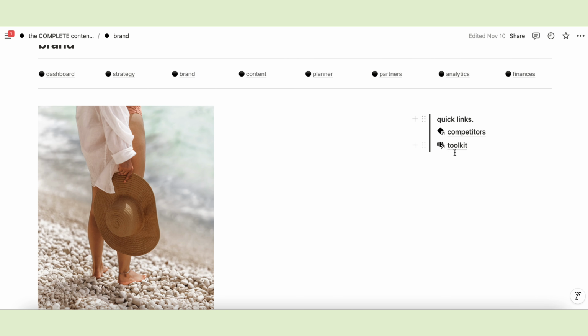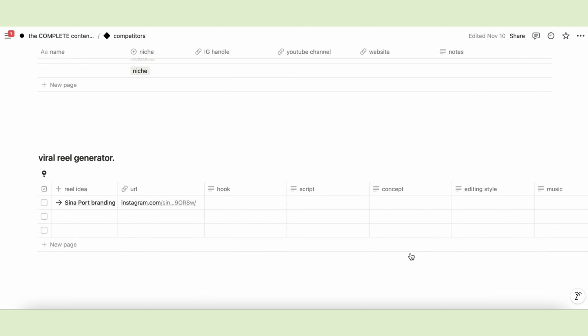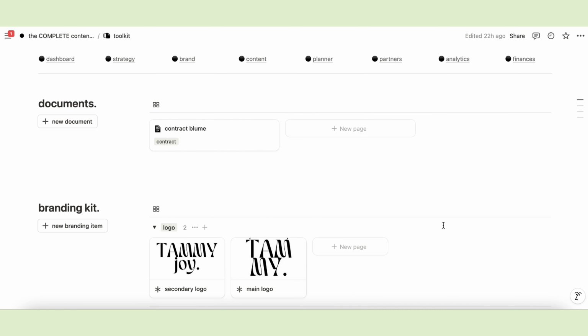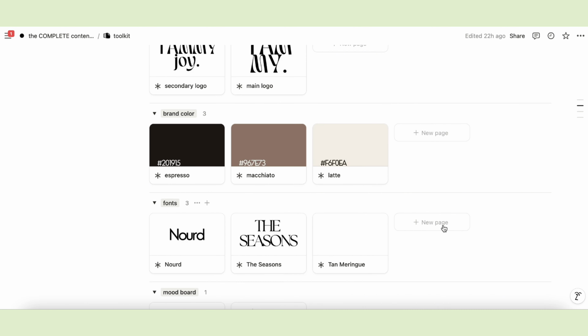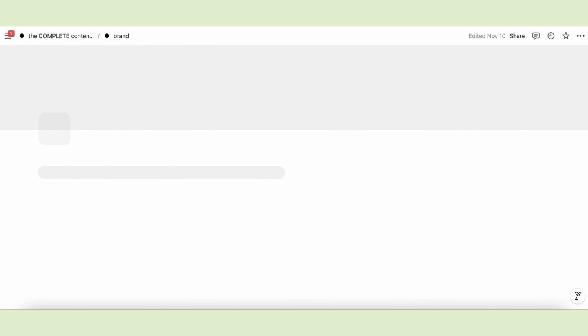On the top of the page, you will find some links to some pages related to the brand. In this case, you can access the competitors page and the toolkit, which is the master database that collects all branding items and other useful elements for your business. But more on that later.